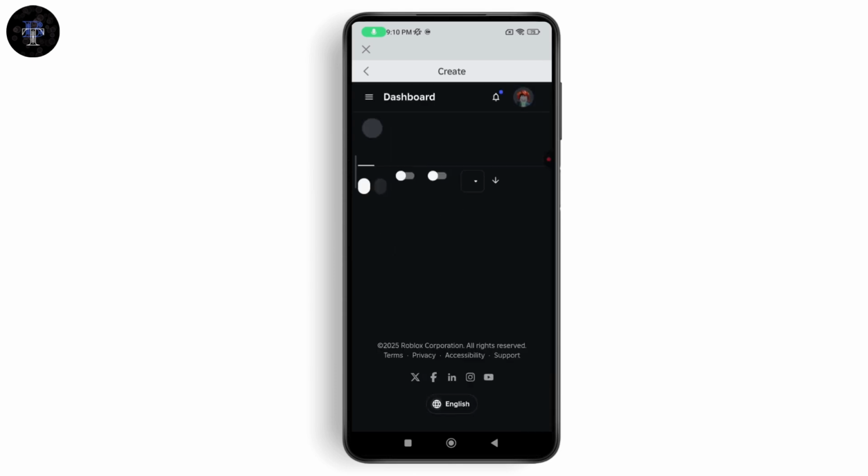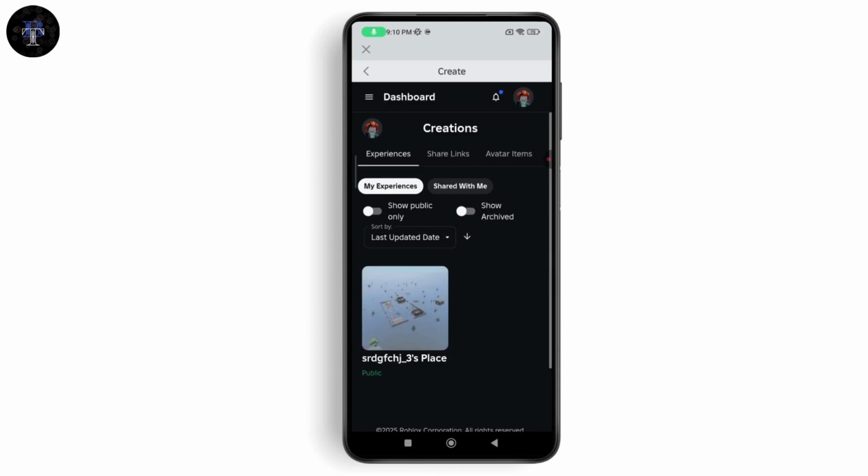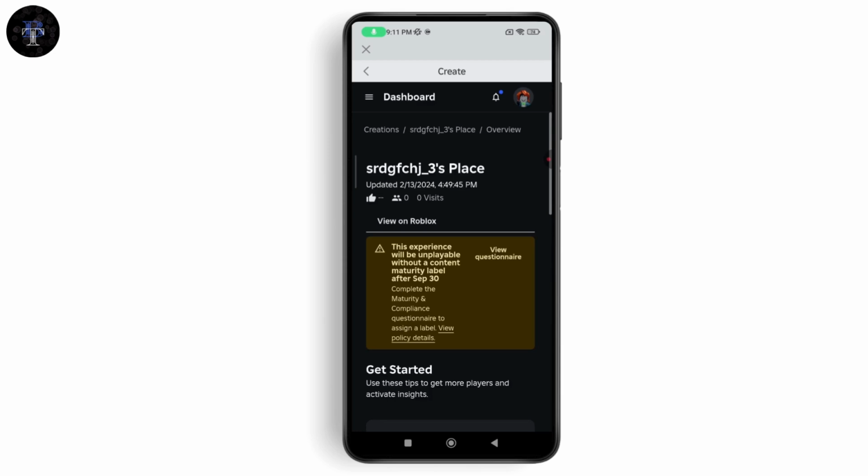Inside the dashboard, you'll see a Roblox Place. Every Roblox account has at least one default place. For your Game Pass to work in Please Donate, it needs to be connected to a public place. Find your place in the list and select it. If your place is private, tap on the three dots in the top right corner of the place and choose to make it public. In my case, it's already public.